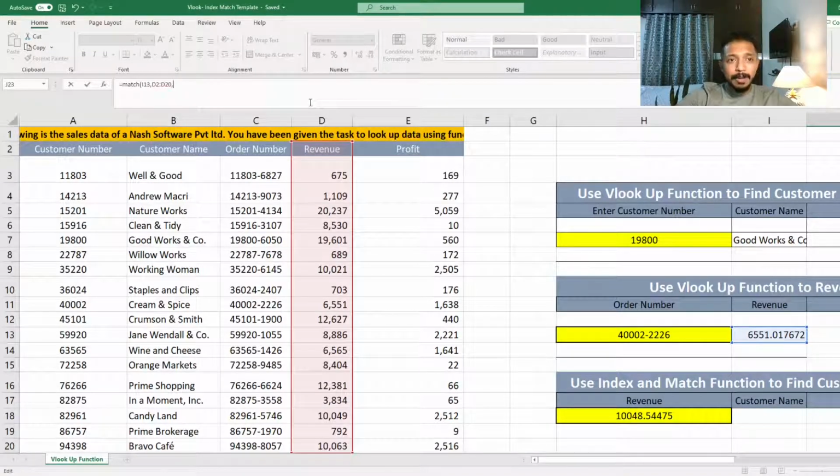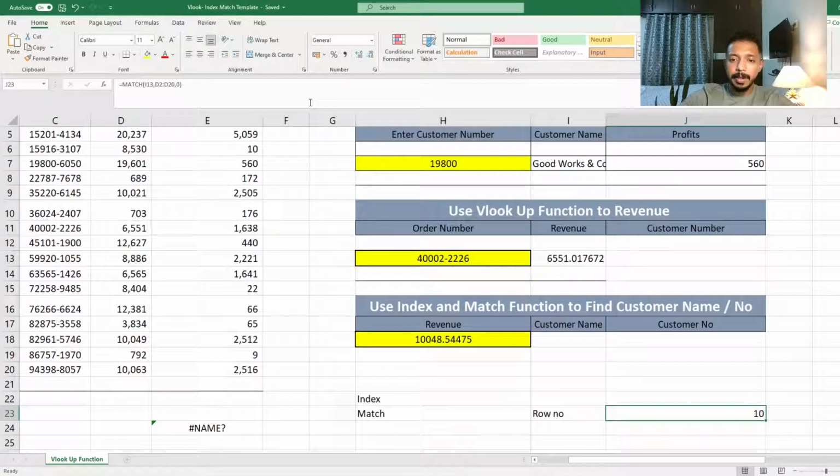Okay, so now we've selected the lookup array, we've selected the lookup value, and we just need the row number. So I'm just gonna take 0 because we need the exact match, and we should get, so there you go. It gives us the row number as 10.